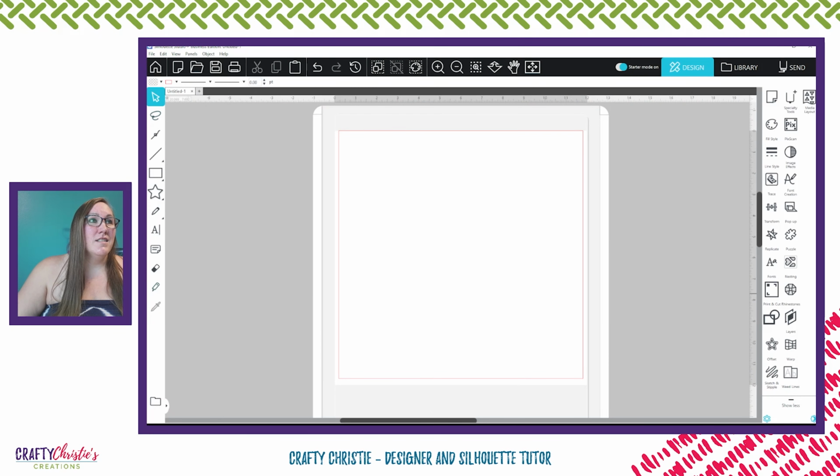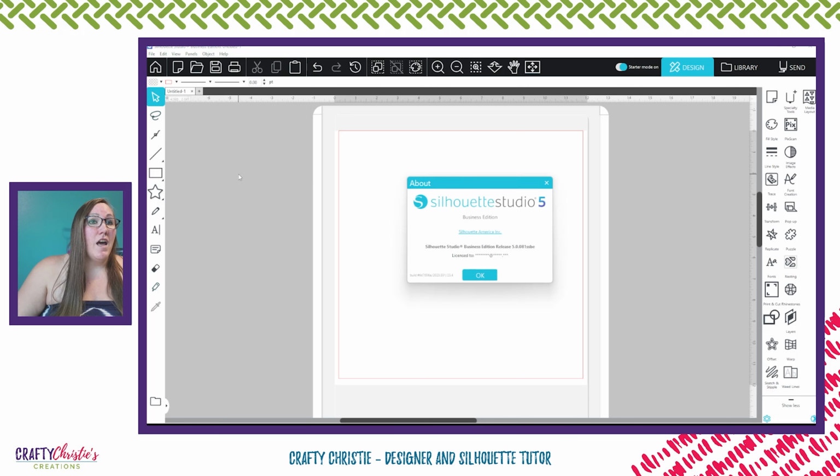Okay, here in Silhouette Studio, you can see up here at the top, it says that I'm in Business Edition. That is the edition that I'm using, but we're looking for which version. So if you come over here to the Help tab and come all the way down here to About Silhouette Studio, when you click on that, it's going to tell you right here that I am in Silhouette Studio 5. I'm in version 5 using Business Edition.